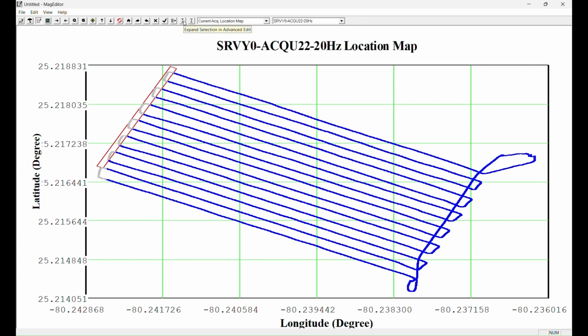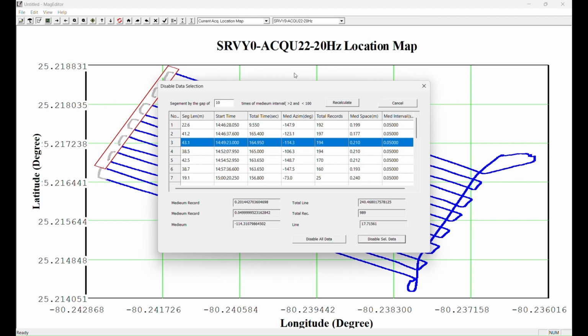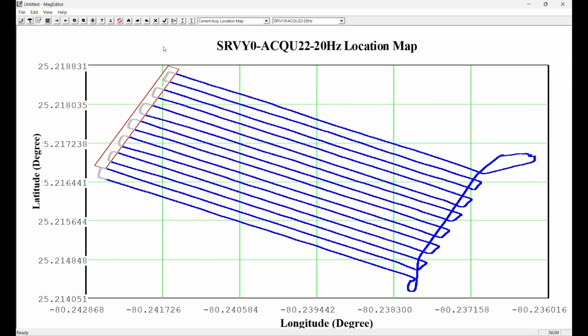Or you can also increment the size of your square. And when you do that, you can press this X button, Disable and Advanced Edit. This pop-up window will open and allow us to disable all that data in that region. Okay, and as you can see, these regions are grayed out and have been removed.